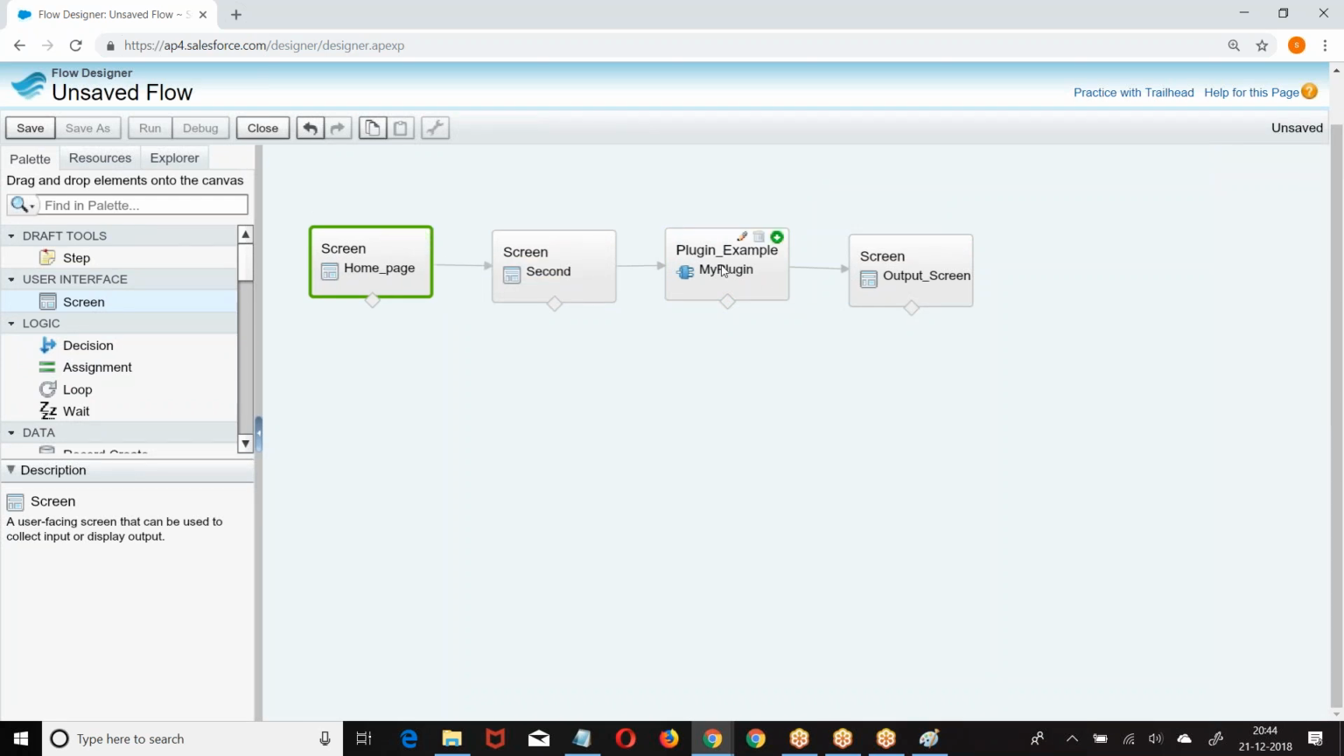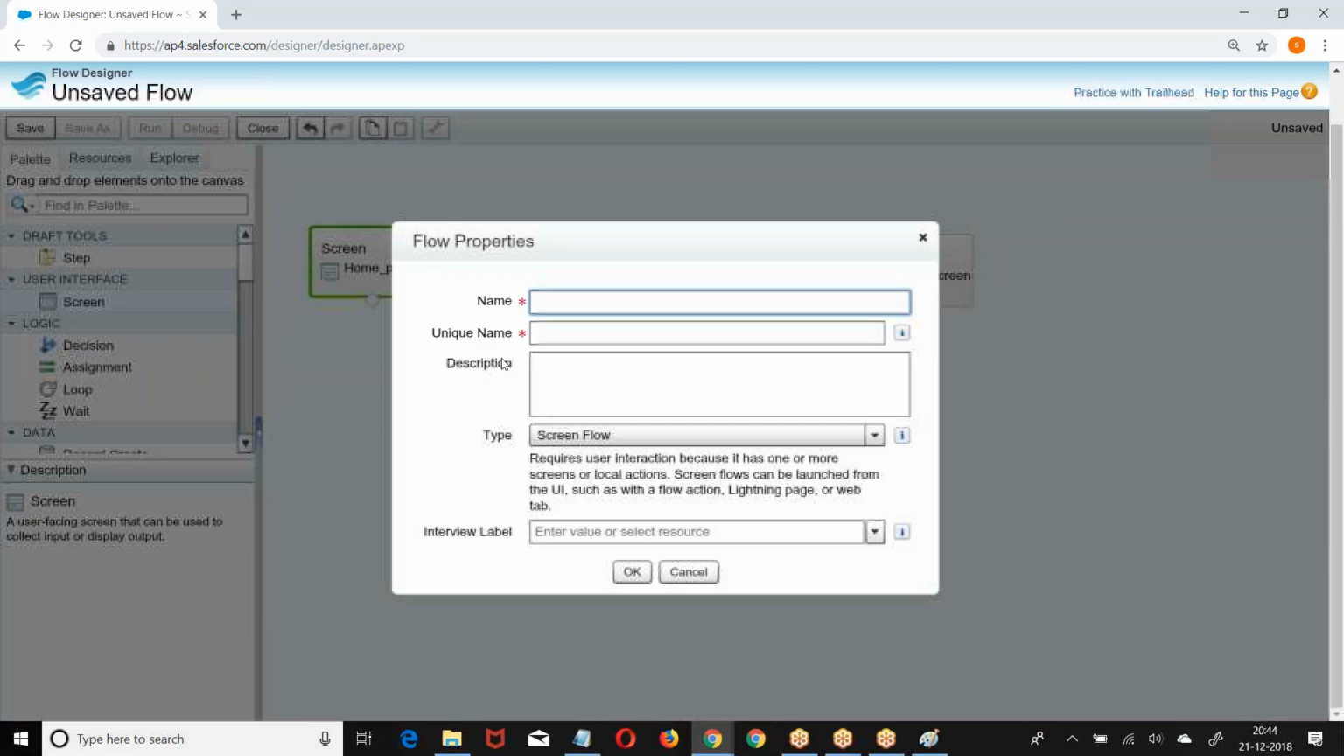Now in between, what is this plugin? It is taking the inputs, giving the outputs. Whatever the outputs we got, we create them like a variable and we are going to use it. Click on the screen. Then save it.